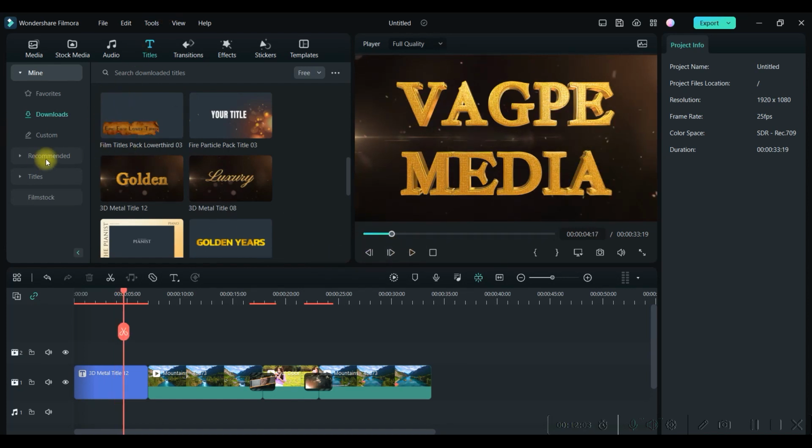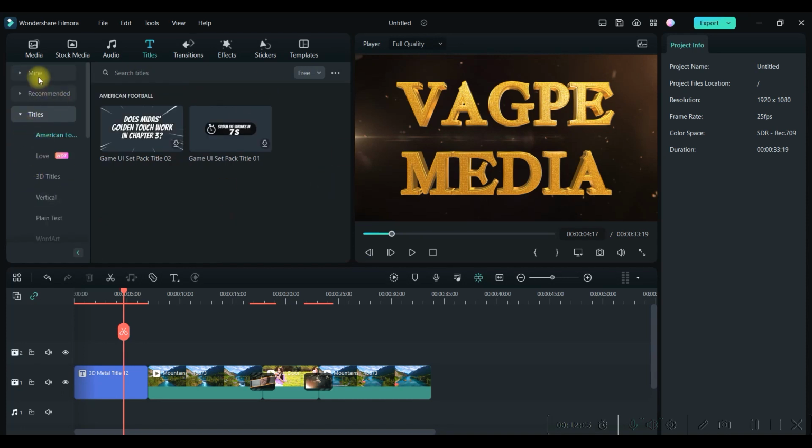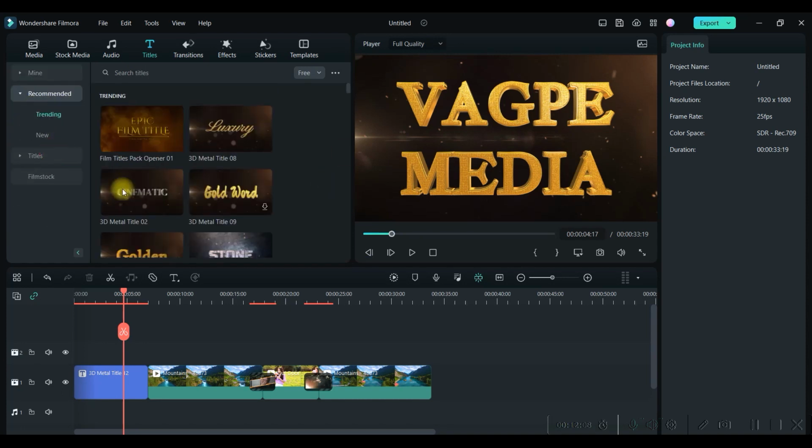Likewise, you have different types of titles. You can choose any one of them. From the recommendation also, you can get some free cool introductory titles. You just need to first download it by clicking on this icon at the bottom right hand side corner.